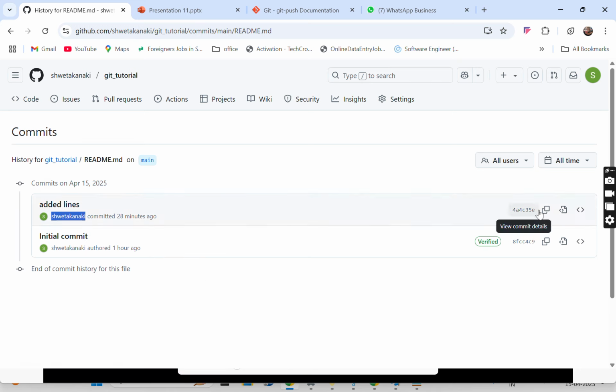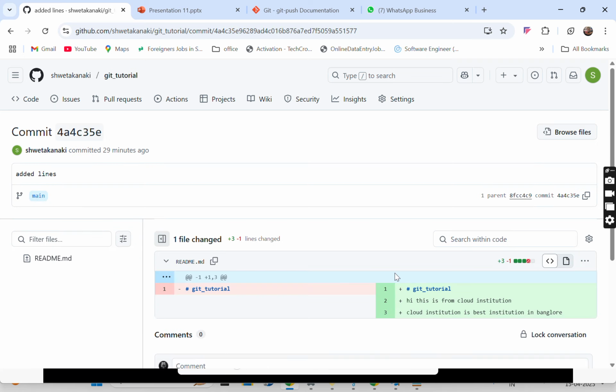Now if you want to see what commit we have done, you can go through that. This is the ID we have, in the right corner. If you click on that, you can see everything that was added. I have added two lines, and that is all it will show. This is how it works. If you want to see any kind of commits, you can see them. The commit name is added lines, whatever I have added, only the added lines are here.